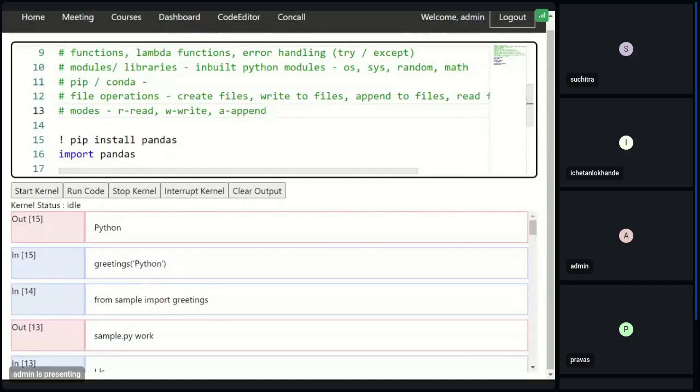Now the next step, let's go ahead and see one example. We will take one use case now.